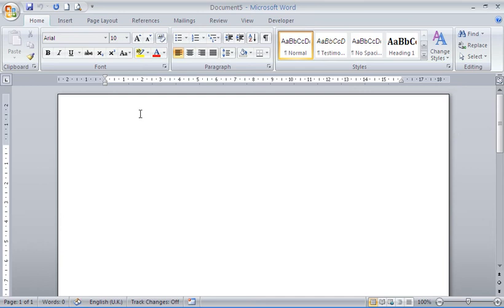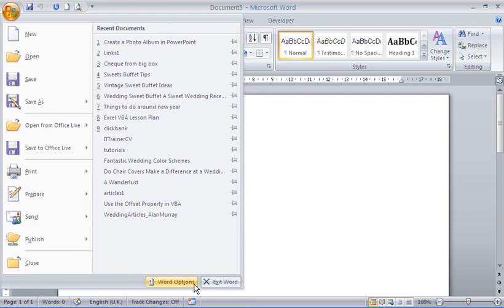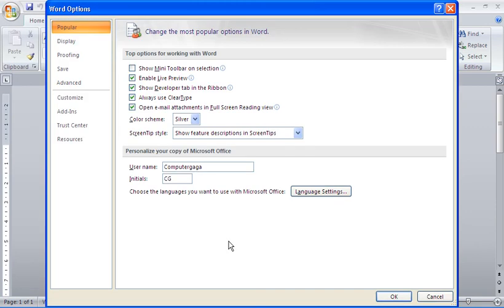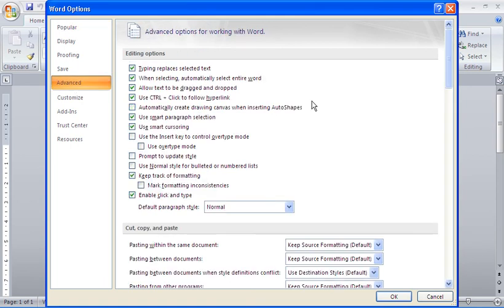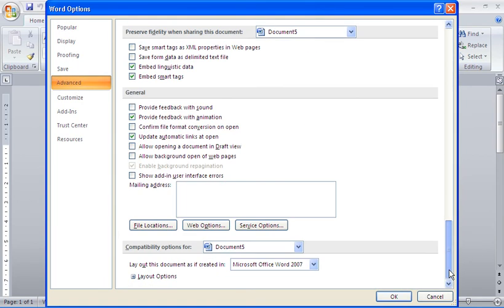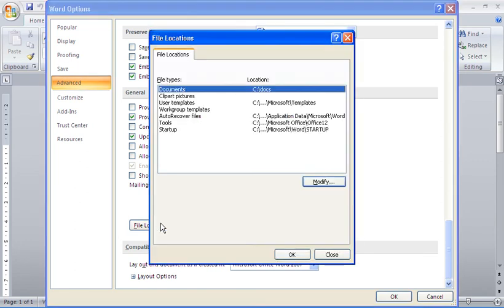It's very easily done. You find it in 2007 under the Office button and into the Word Options button at the bottom. From here, we can go into the Advanced category on the left hand side. Scroll right to the bottom of the dialog box here and into the File Locations button. Here you can see the default locations for different types of files, including things like workgroup templates, which is useful. You can see where your startup folder is and so on.